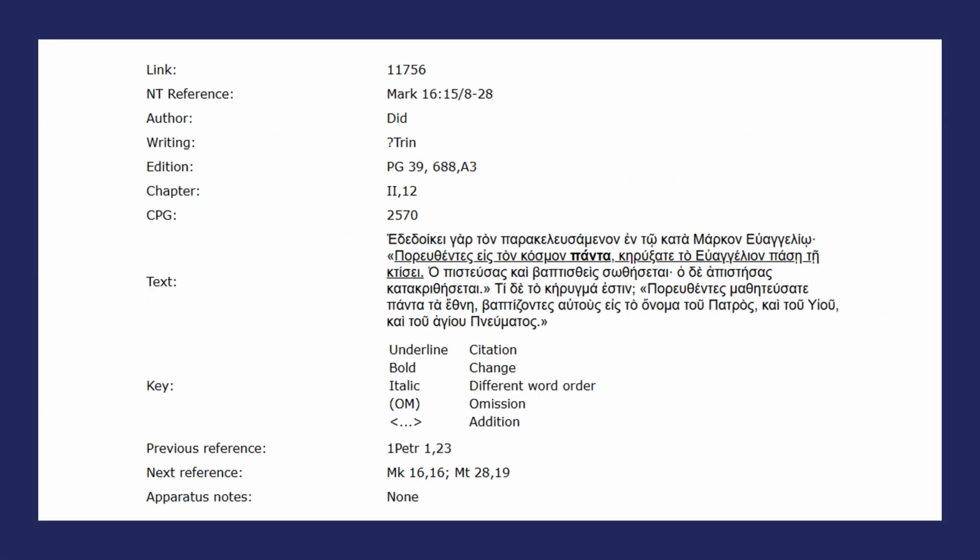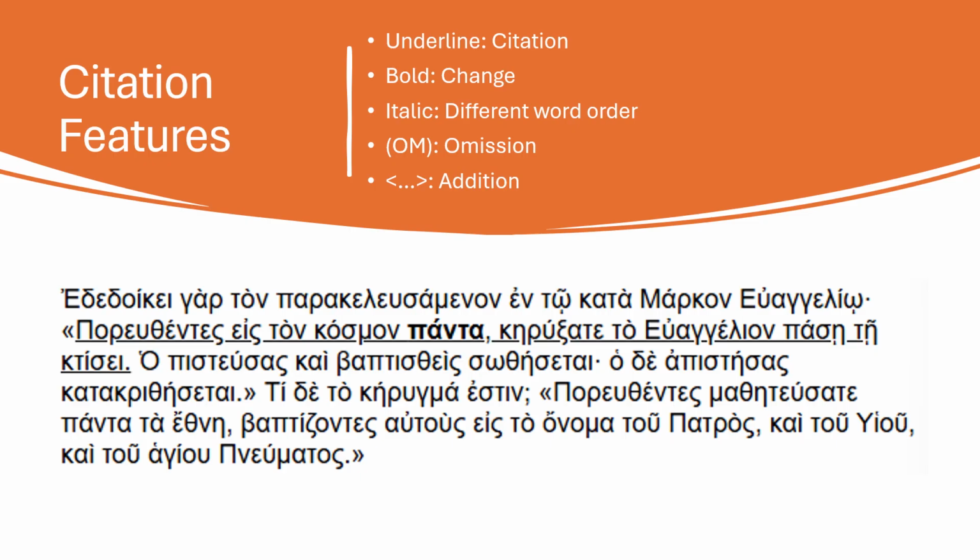This tool has several helpful features. First, the specific citation is underlined. Differences from the text of the attestation are indicated with bold type, and differences in word order are marked with italics. Omissions and additions are also indicated.